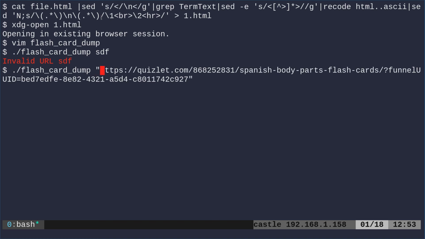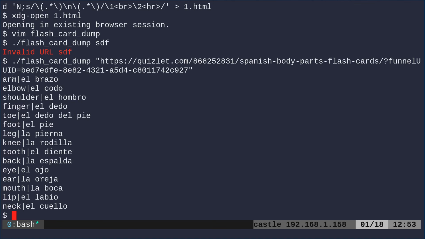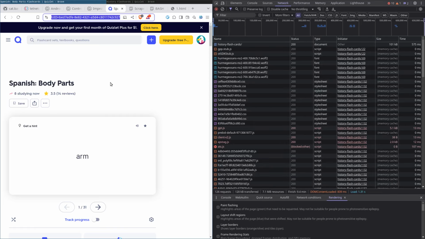Depending on your shell, you may or may not need to put in quotations. It's always a good idea to put things in quotations. If I run that, there we go. We got the English word followed by the Spanish word, and that's what those flashcards are. Of course, you can do this with pretty much any flashcard set on this website. Some flashcards have pictures. I haven't even looked at that yet, but anything with text will work like this.